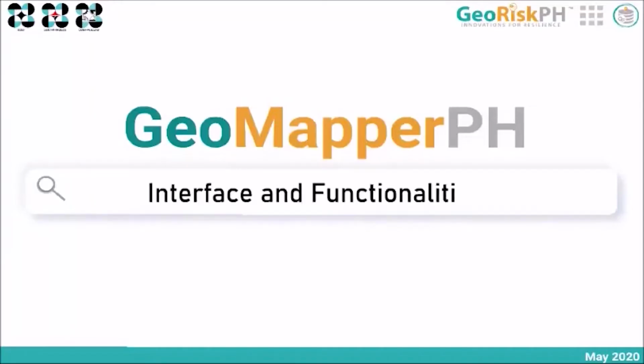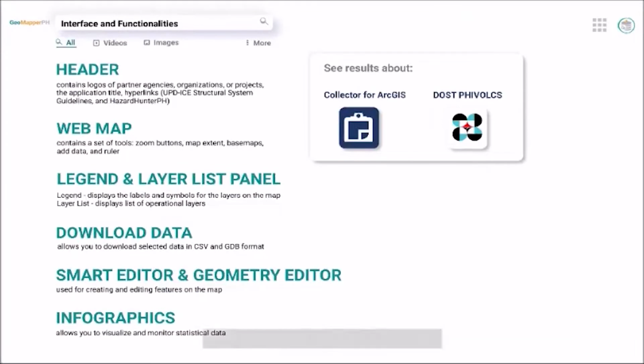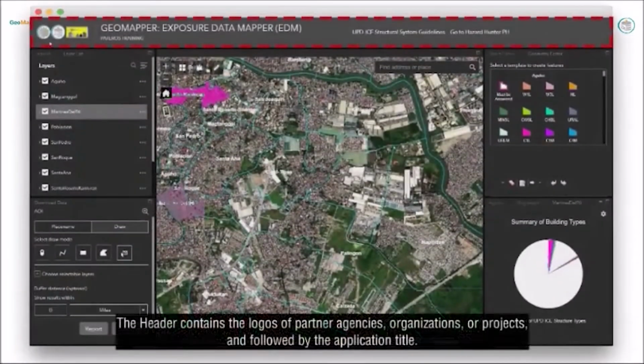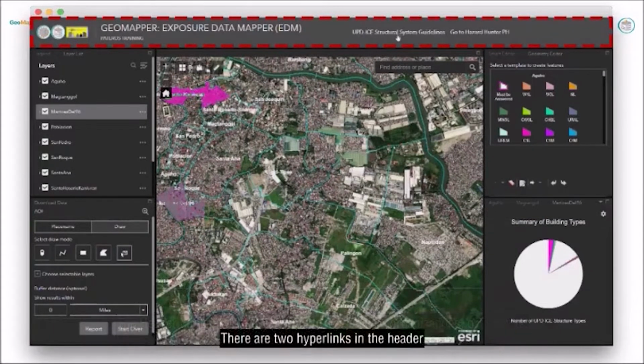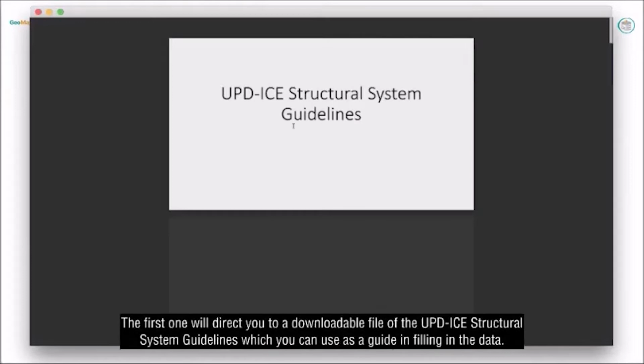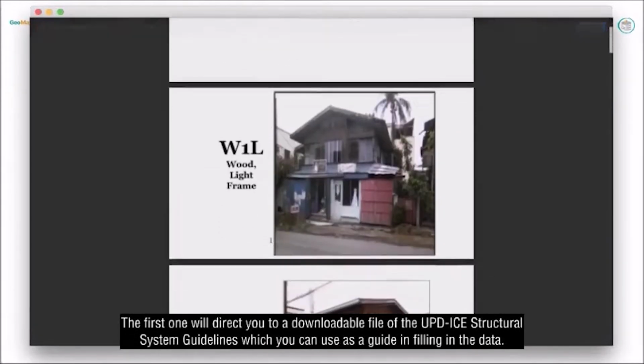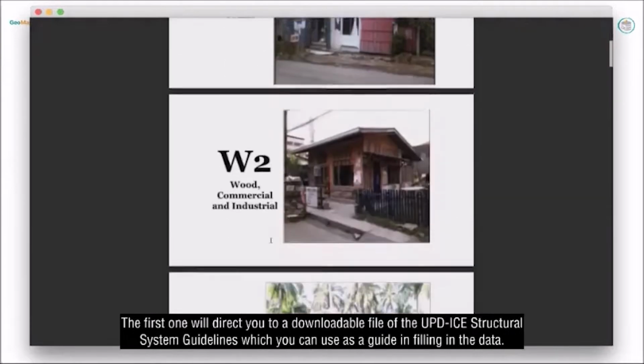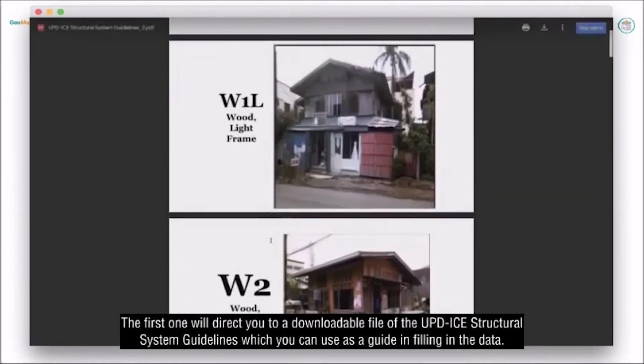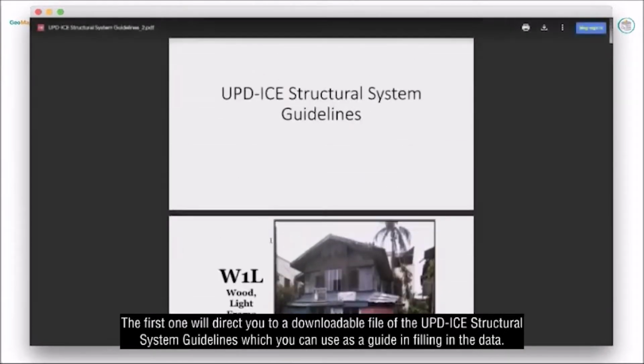Interface and functionalities. The GeoMapperPH interface has 6 sections. The header contains the logos of partner agencies, organizations, or projects, followed by the application title. There are 2 hyperlinks in the header. The first one will direct you to a downloadable file of the UPDI Structural System Guidelines, which you can use as a guide in filling in the data.